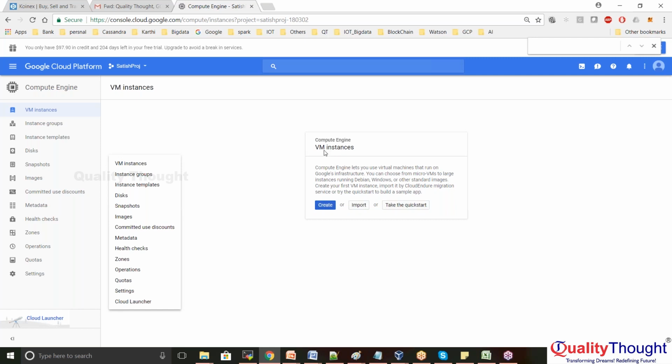Okay, in Compute Engine, we are creating a VM instance. If you create a VM instance in App Engine, the form may be a little different, but most of the things are the same. As this is the first time we are creating, it is showing create, import, or go for the quick start. Import is for when you have already created an instance from anywhere; you can directly import. But as of now, you can click create here.